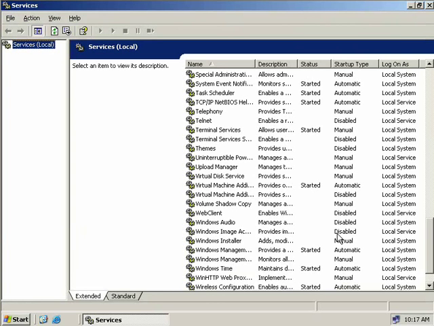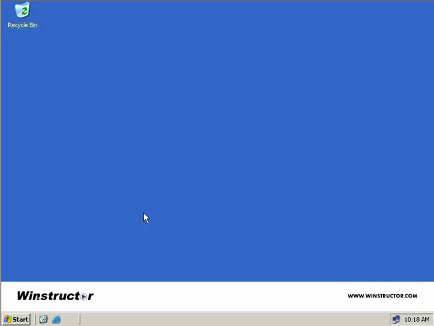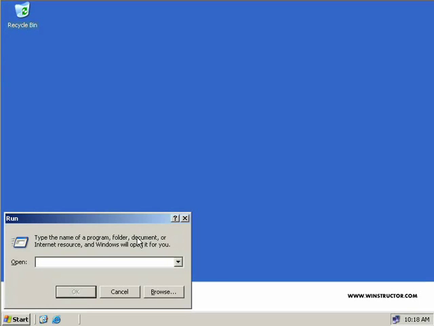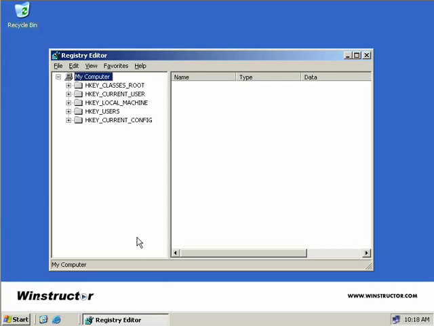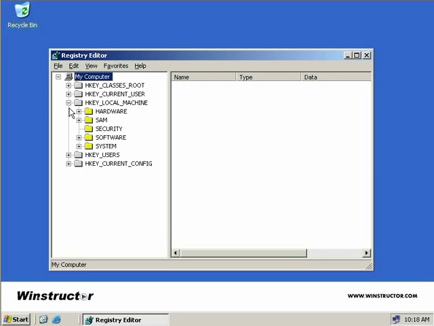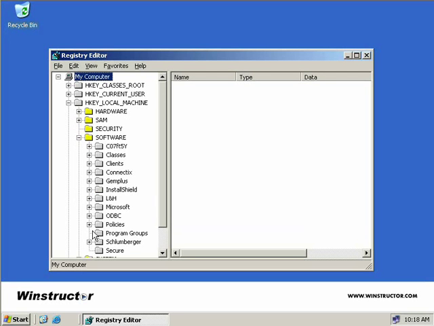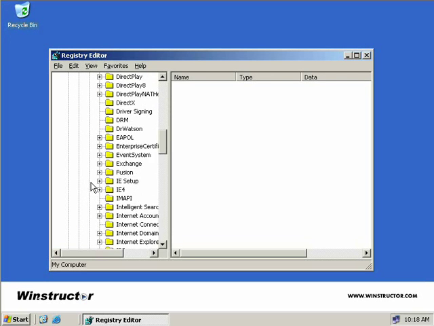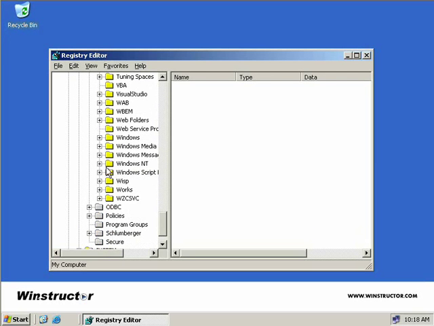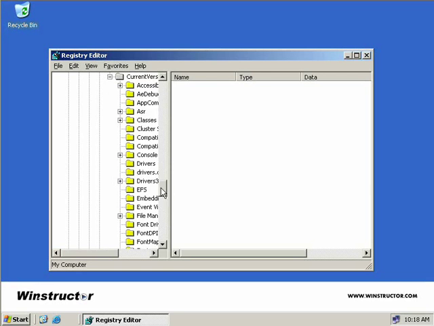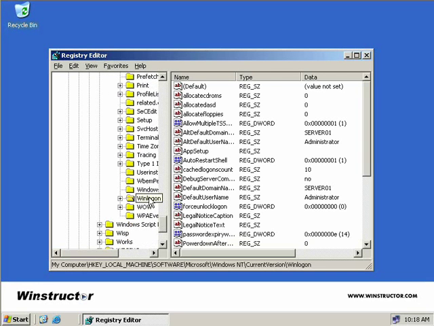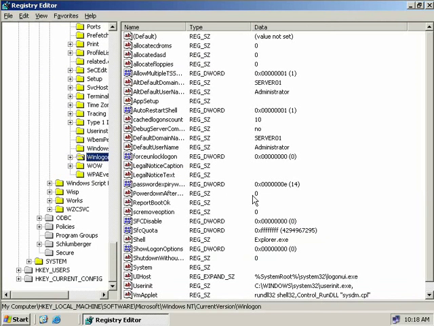Now, the controls for Windows File Protection are stored in the registry. So if we open up the registry editor by clicking on Start, Run, and then typing in regedit and hitting Enter, and then we'll browse to HKEY_LOCAL_MACHINE, Software, Microsoft, Windows NT, CurrentVersion, and then we'll scroll down and we'll select Winlogon. Now, in the right hand pane we have 2 values here which correspond to Windows File Protection.